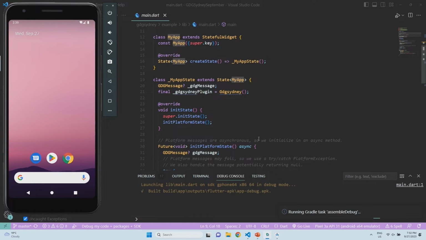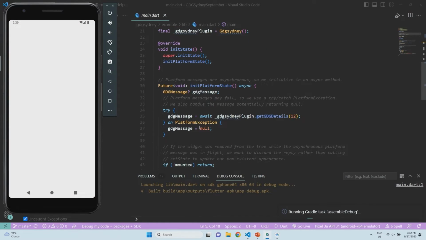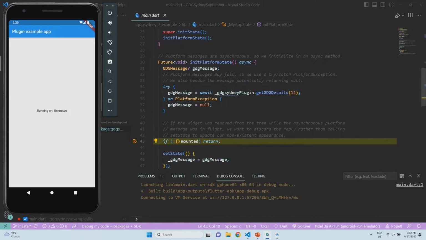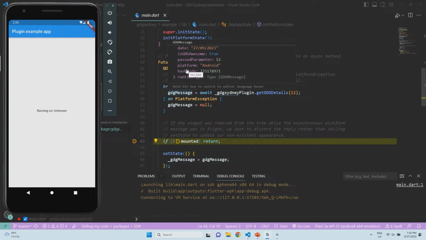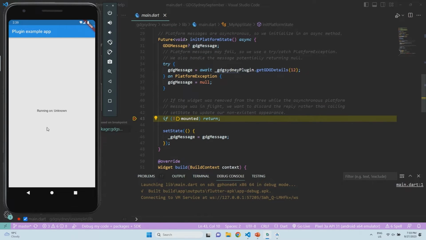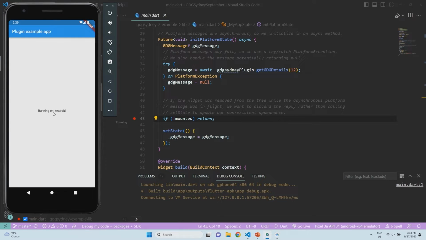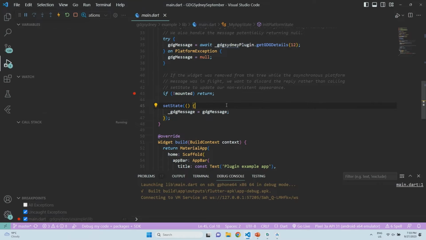What we should see is we're calling on init. We're saying GDG message. Let's actually put a breakpoint here. Breakpoint. So now we're able to see we actually did communicate with the native channel. We've got the date. Is GDG awesome? We set as true. We passed the parameter 12, and we got 12 back. So you could manipulate that however you want. The platform is Android. And now we can set the state. Currently unknown. As soon as the state is set, it changes to Android, which is pretty good.